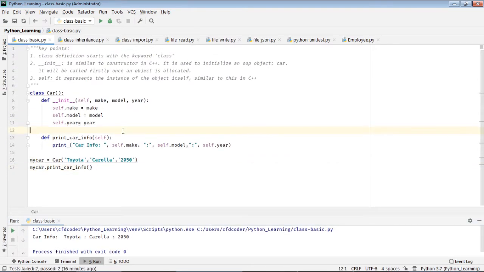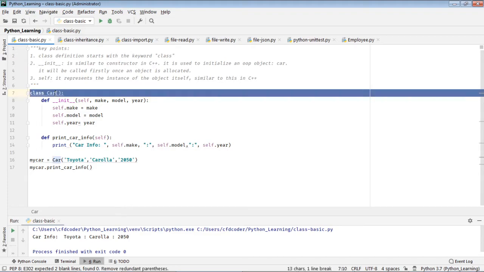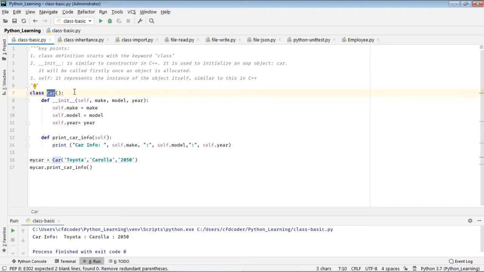Here I defined a very simple class called car. So there are a few key points I want to touch base on here. First, in a Python class, we start with the keyword class. This is a reserved keyword. Then my class name is car, but I can change it to whatever name I want. Then after this, we define the functions or the methods for this class.